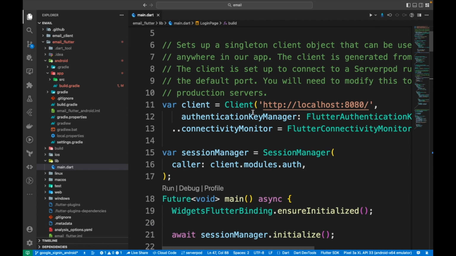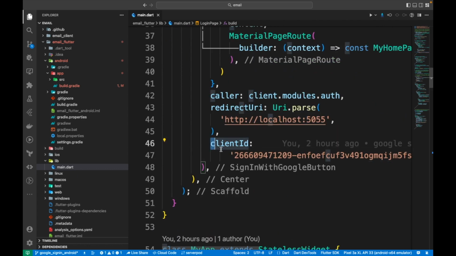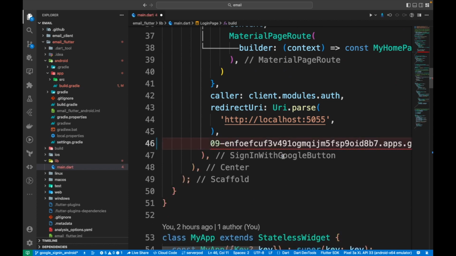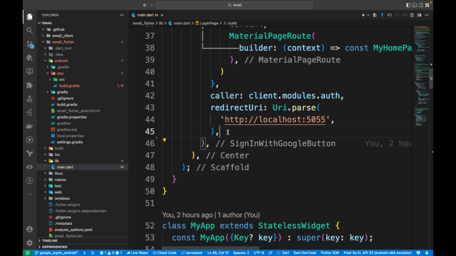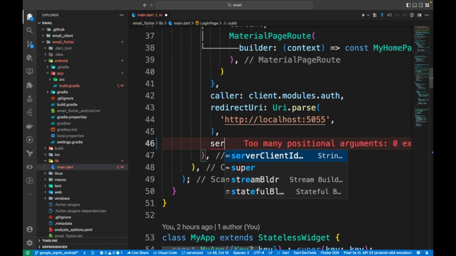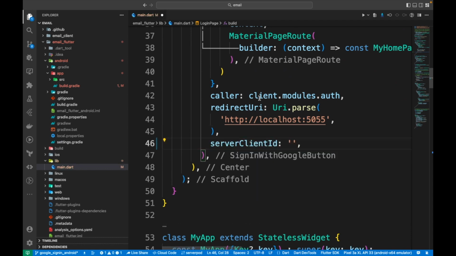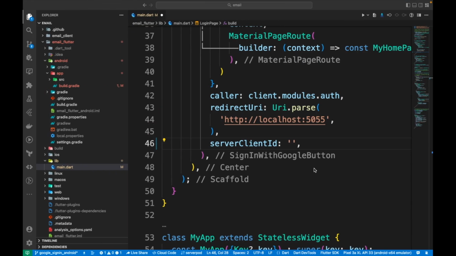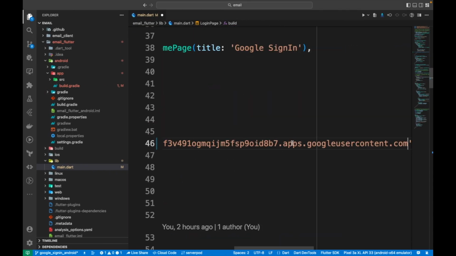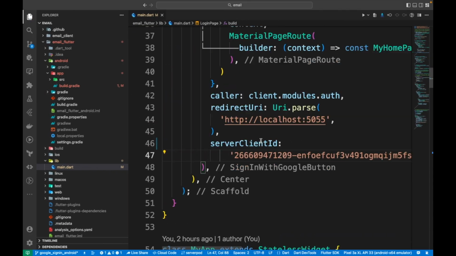In the main.dart file, the client ID belongs to the web one, so let's remove this, and now we have to pass the server client ID for Android. In server client ID, what we have to do is copy the web client ID and pass that as server client ID. So that's it.